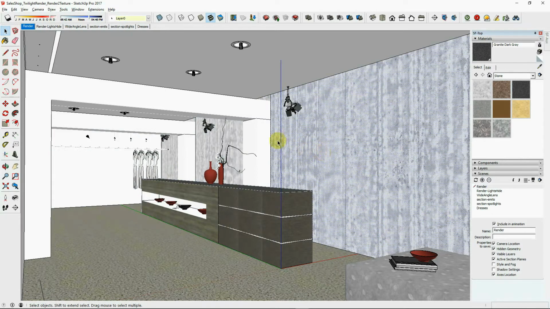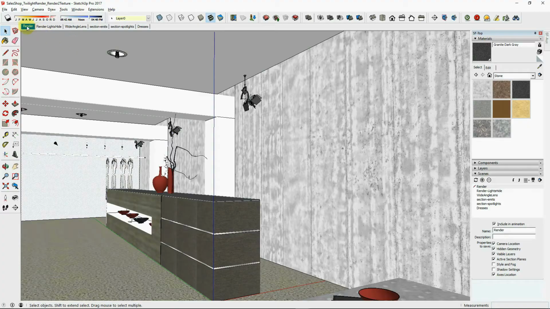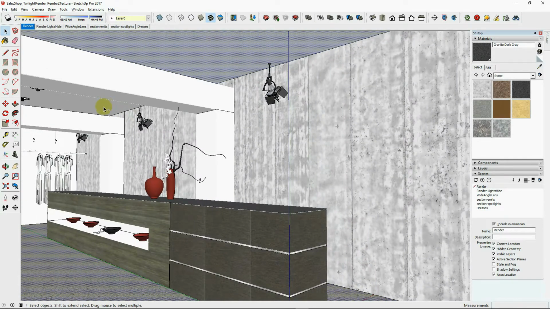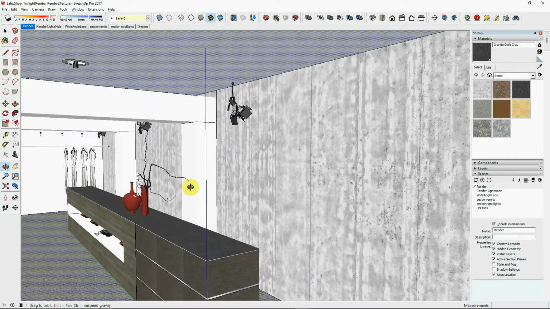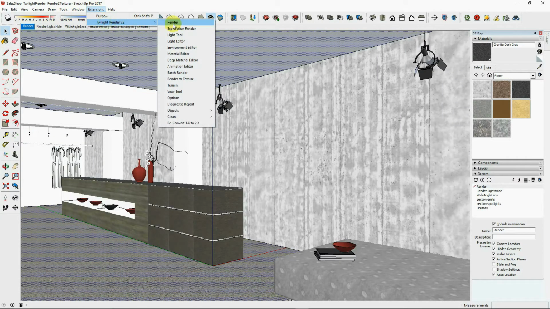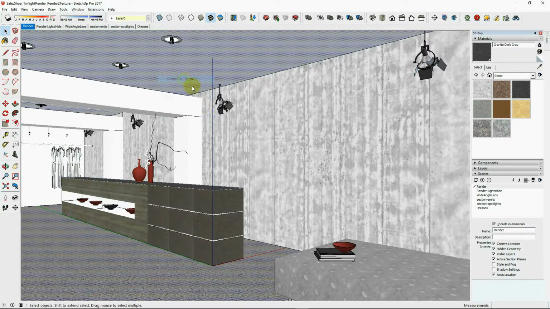You'll need to make sure that they're ungrouped. When you have them grouped, you won't be able to render the texture. Let's start by rendering the floor and the ceiling. What you want to do with Render to Texture is choose faces that are of similar shape and size. So we're going to choose the floor and ceiling so that they can be laid side by side in a texture. Go to Extensions, Twilight Render V2, Render to Texture.